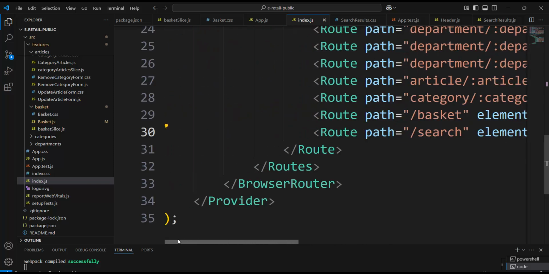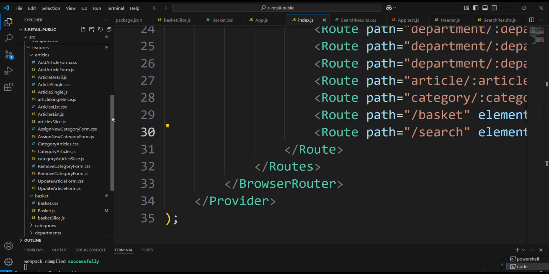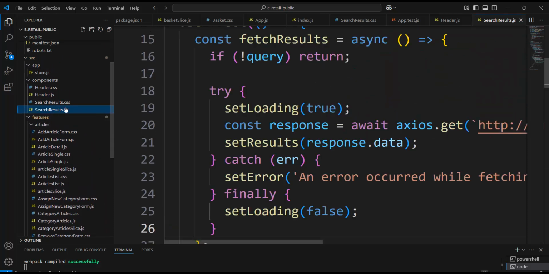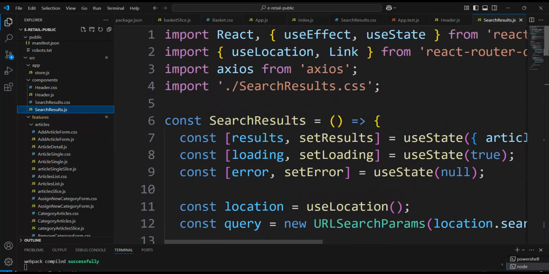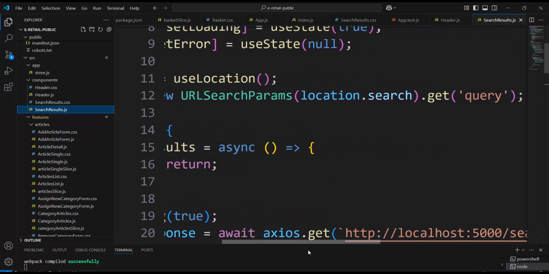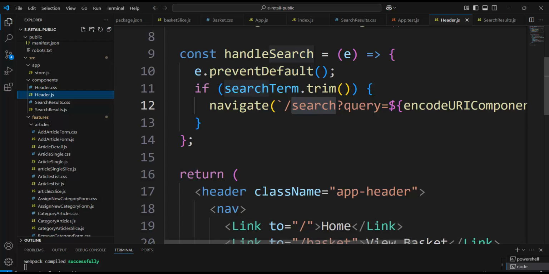Search results. And now, after that address, search results received query. What is query? Back, we can see in header.js. Here it is.